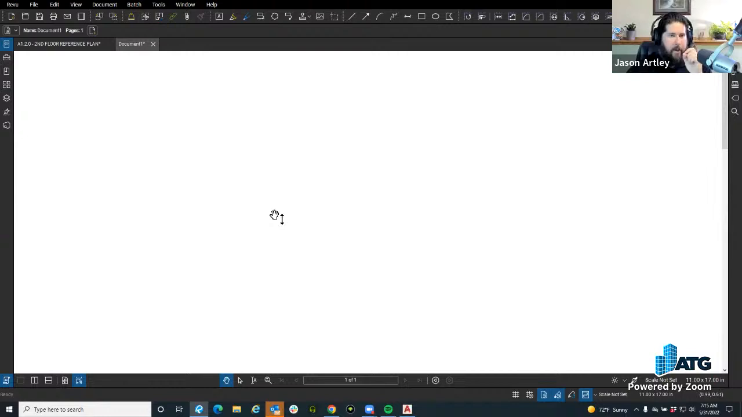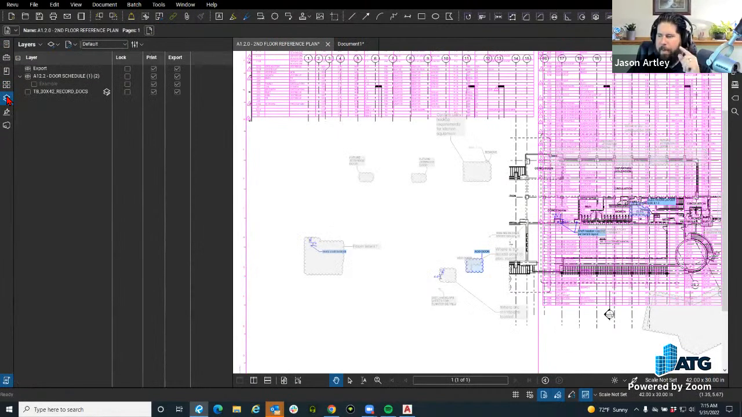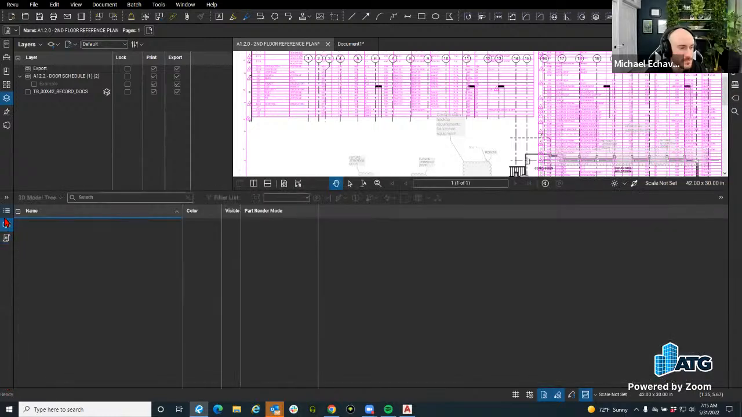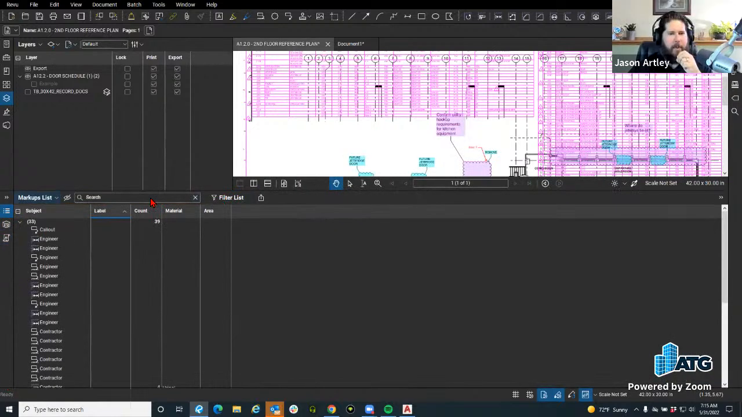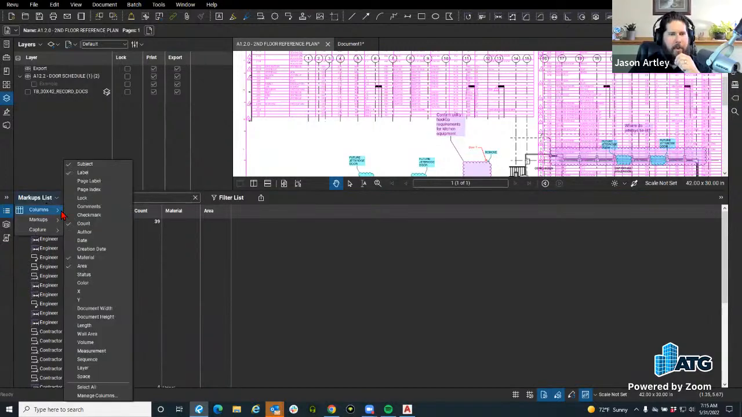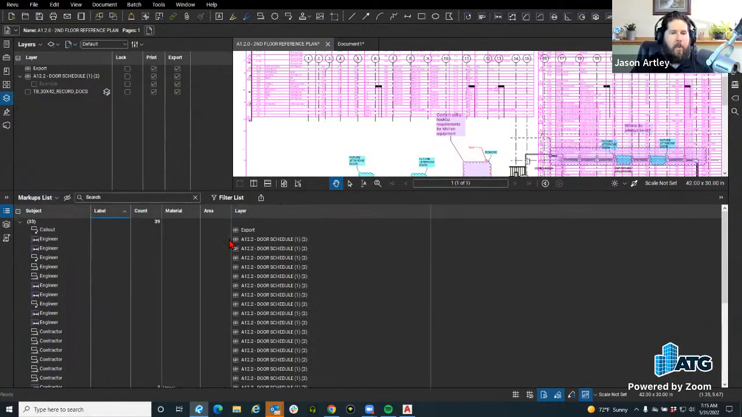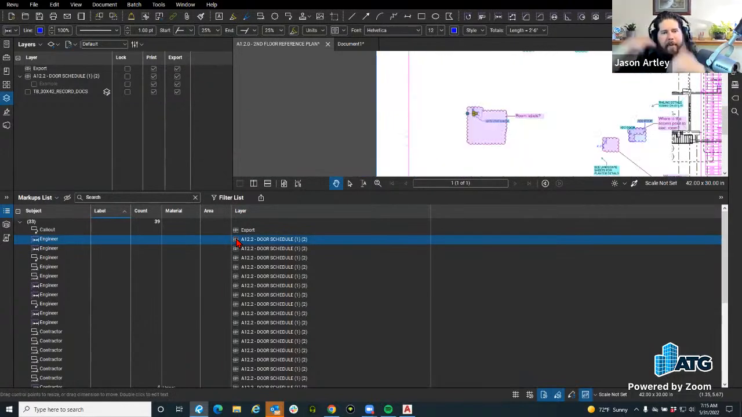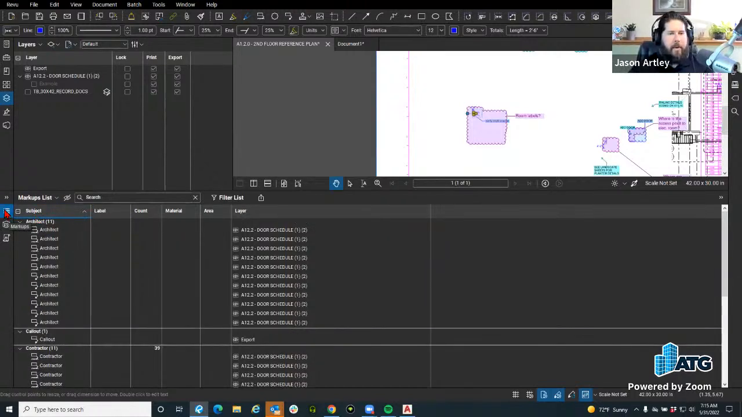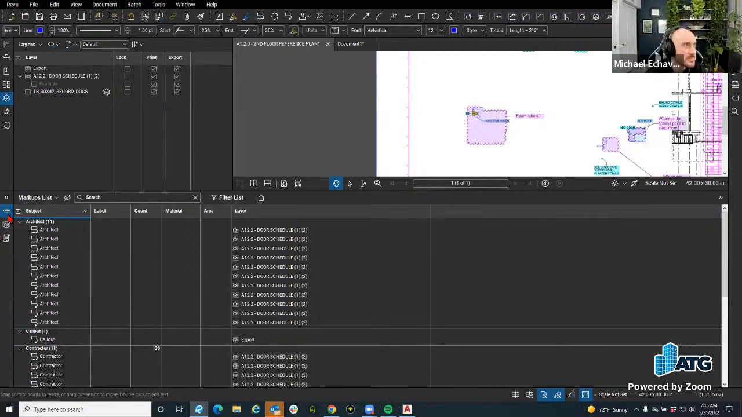Notice that the layer is also, but wait, I'm speaking out of turn here. Is there a way to show the layer in the markups list in a column? Yes, that's what I thought. Layer, second from the bottom. There we go. You could filter that way too, and then it would gray everything out. So your layer will appear in the markups list if you have that column set to display. Was there a question? Nope.